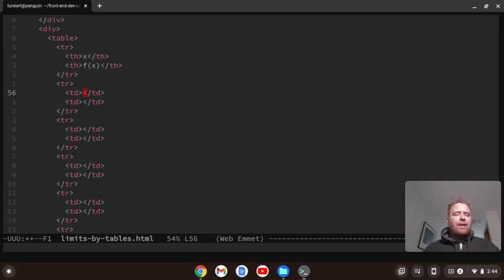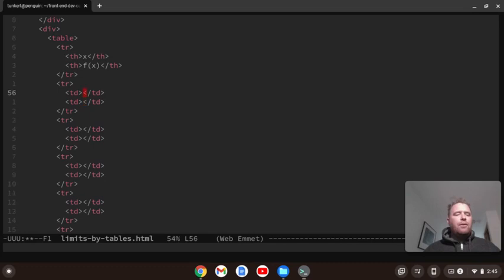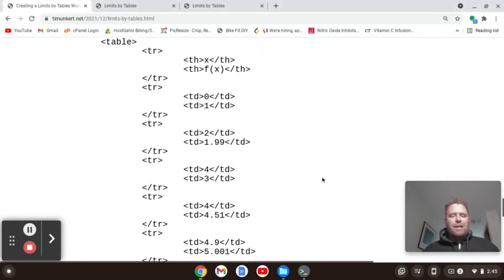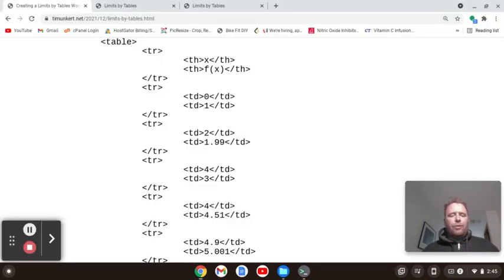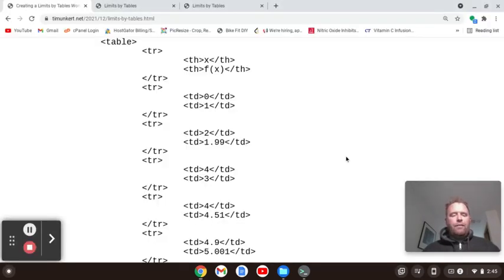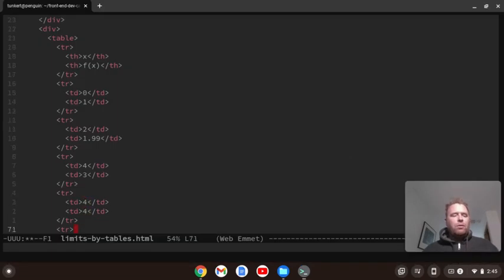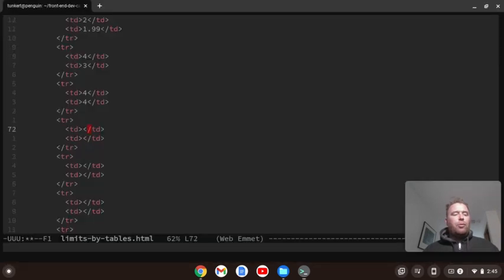Okay, and then here we've got our outputs. So let's just scroll down: 0, 1, then 2, 1. Now this is for demonstration purposes only, so I may mess up these numbers, but, oh, it's 2 and 1.99. Yeah, okay, that makes sense. Okay, and then we'll do 4 and 3. Okay, and then 4 and 4. We probably want to do 4.5 and 4. We don't have the same x value twice.